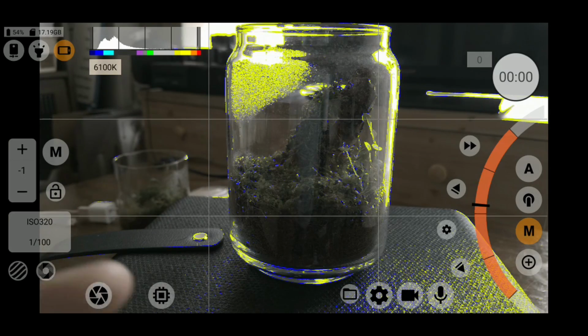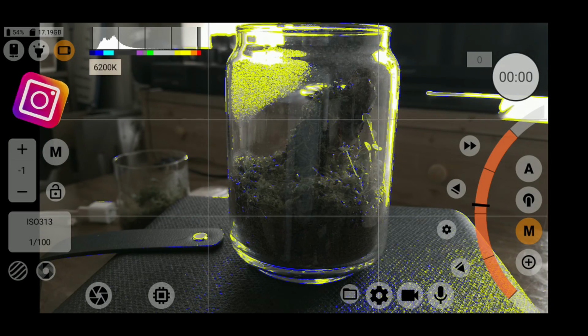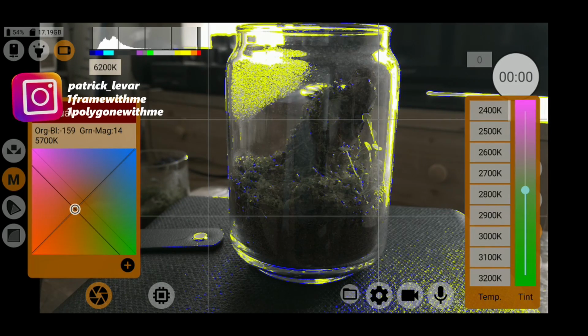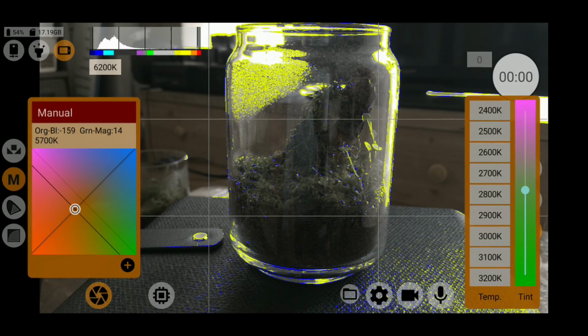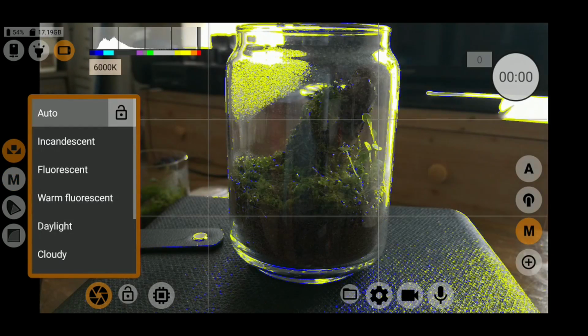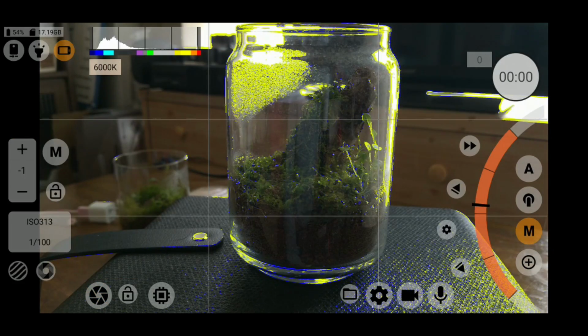For example, I'm using MC Pro right here and I've got it set up in auto mode. It's got its own ISO setting. It went to 313 with a shutter speed of 1/100. This is auto. On my profile here, I do have manual color balance on, so let me set that to auto too. Let's go full auto, everything auto. Okay, there, boom. Now we're on full auto.